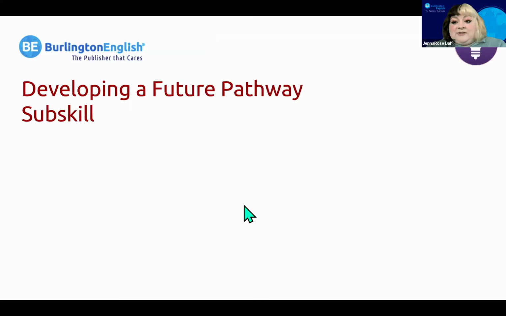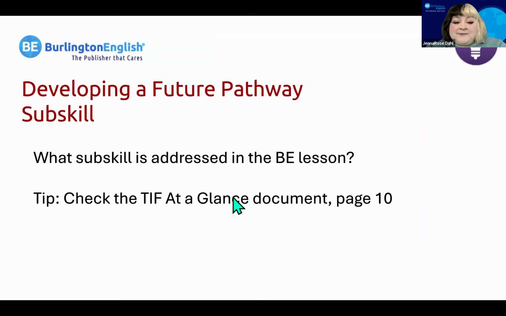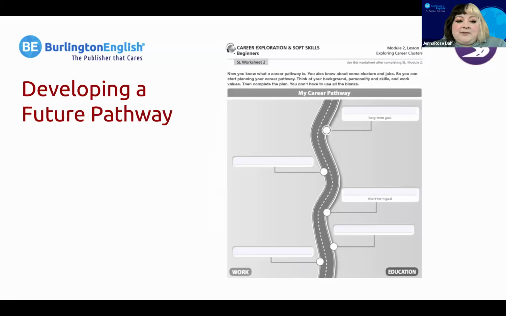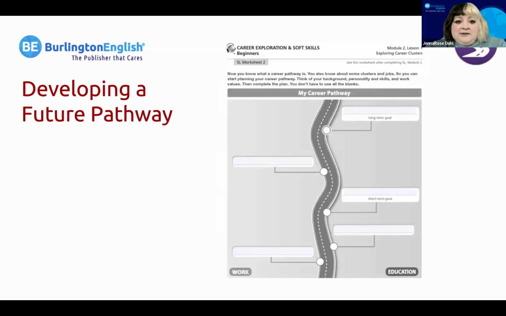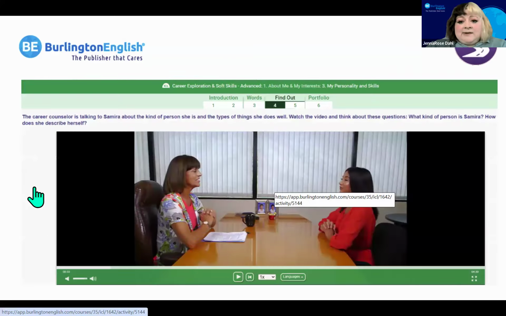Yes, and Carly also mentioned there could be unpaid or paid work that fits into those blanks too, volunteer work, other things that help students on their pathway. So, okay, we looked at a couple of different Burlington lesson samples, so feel free to think through any of those. Which sub-skills from developing a future pathway did you see that would fit naturally when you're teaching this content?